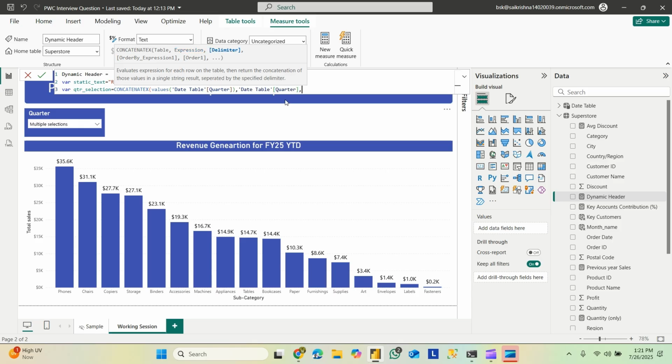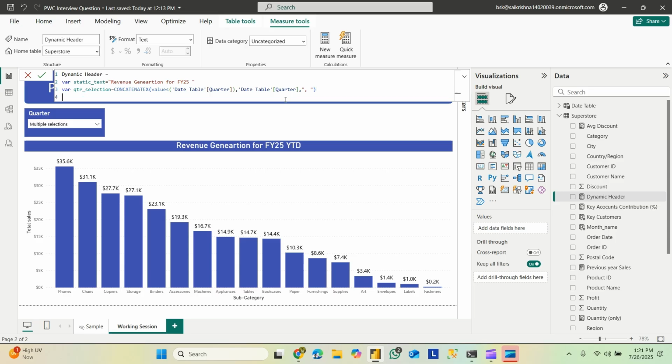And what level of delimiter, so how it has to be shown. Previously we kept a comma as a delimiter. So this is what the context is. Now let me return just a quarter selection.